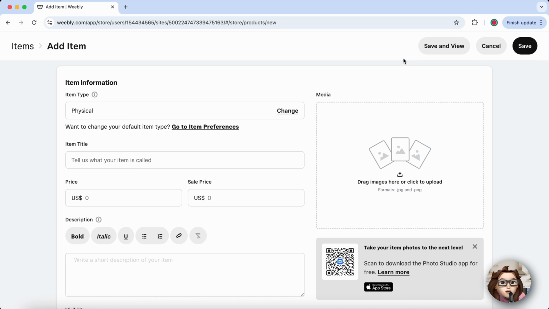And that's it. By following these simple steps, you've successfully added a product to your Weebly store. Regularly updating your inventory ensures customers always see your latest offerings and helps keep your store organized and professional.